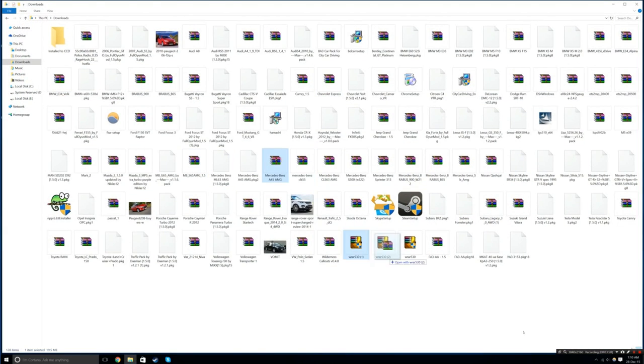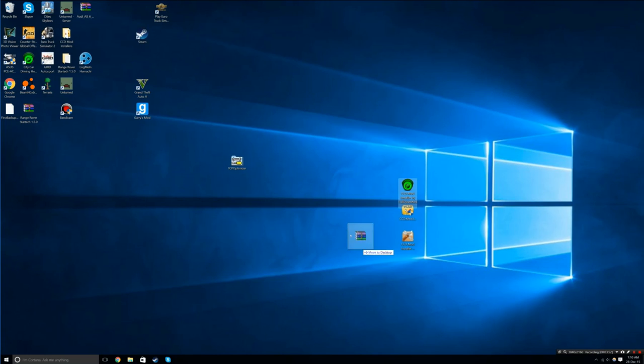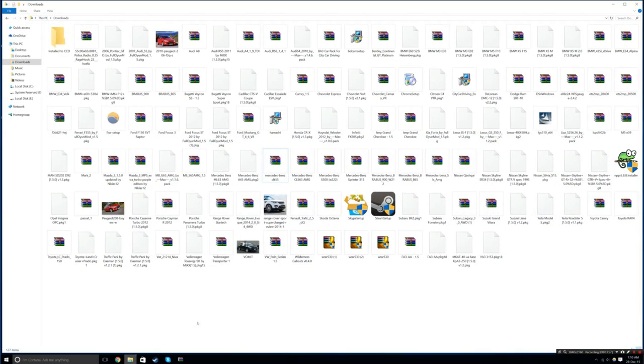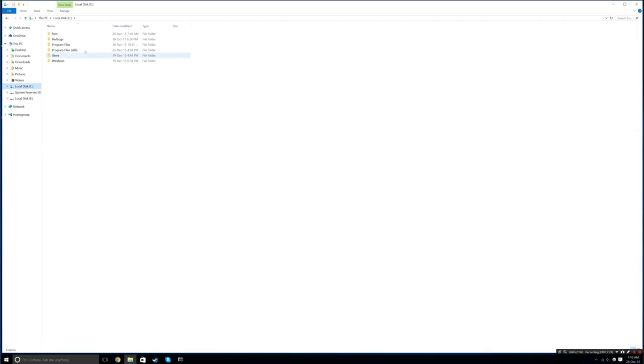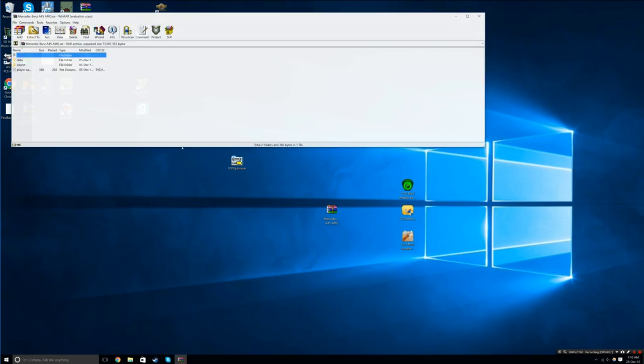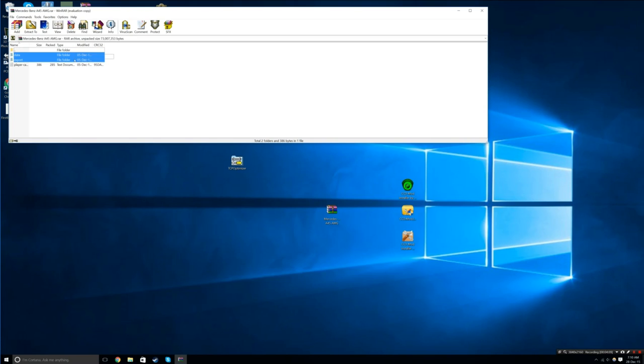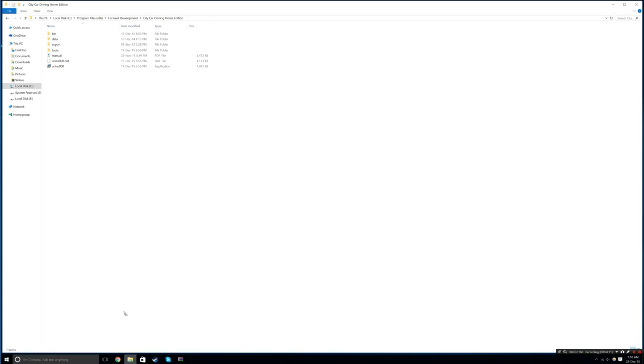So now to do RAR mods, you need to pick a RAR mod. I'm just going to do the Mercedes-Benz A45 AMG. Select it and open it. Now see data and export. Go to your local disk, or wherever it is on, Program Files x86, for development, City Car Driving Home Edition. Then go back and copy data and export, and paste it in here. It will ask to replace files. Just click yes, select for all current items, and then click continue. It will load them.